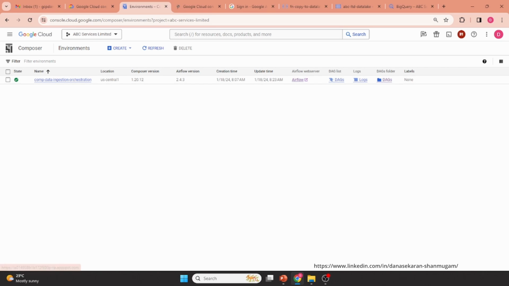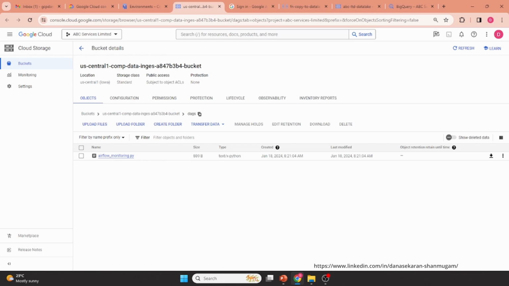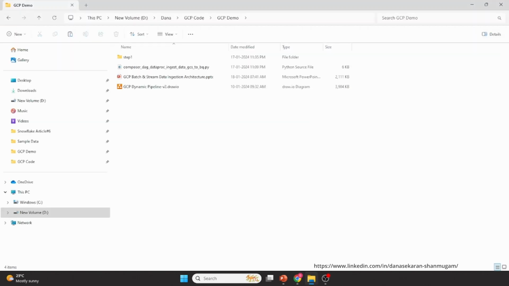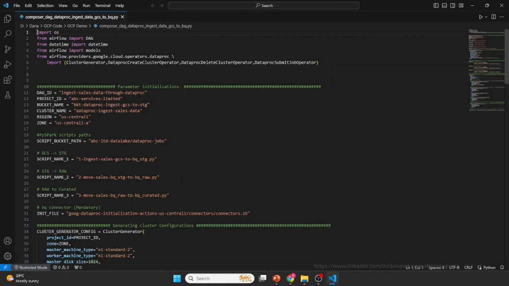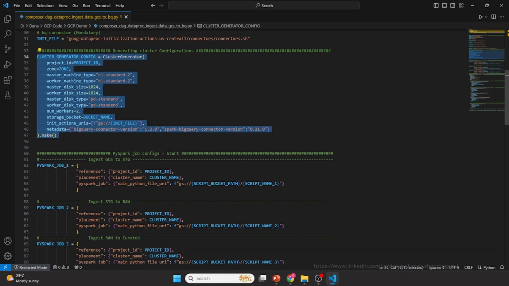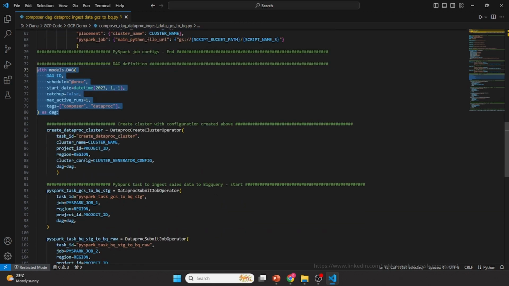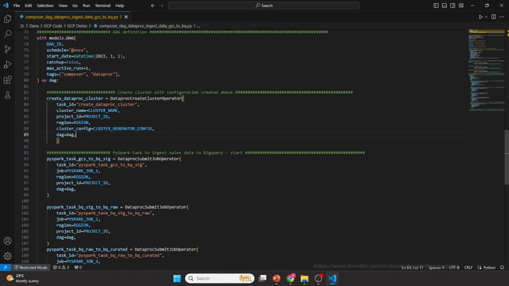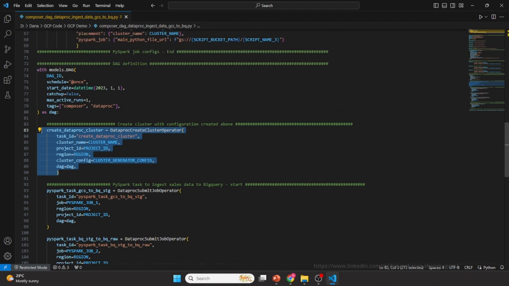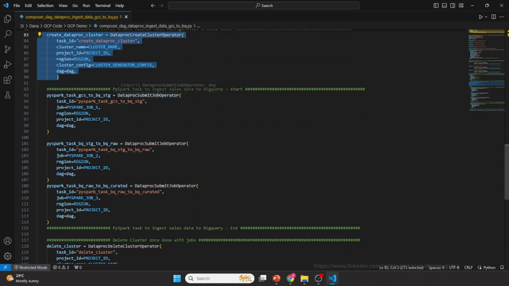I'm opening the DAG folder, and also the Airflow web server. This is the DAG storage, where you can copy your DAG file. Before I copy the file, I'll explain what is in our DAG. This is the DAG file. This is the configuration for the Dataproc cluster. These are all the job configurations, the DAG initialization, and then creating the cluster using the cluster configuration we created earlier at the top. And then I'm submitting job 1, job 2, job 3.